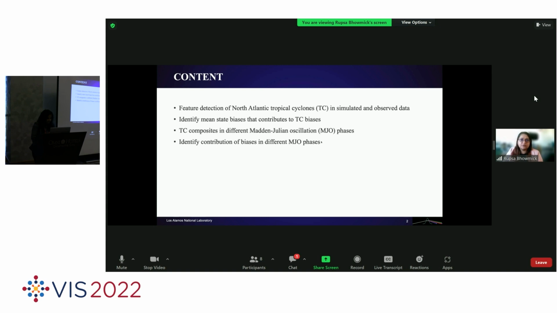Then we also computed the tropical cyclone occurrence alteration in different MJO phases. MJO is that teleconnection process that Jim introduced in his talk, and we are also going to look at how the physical environment differs in different MJO phases, which can ultimately influence the tropical cyclone occurrences.